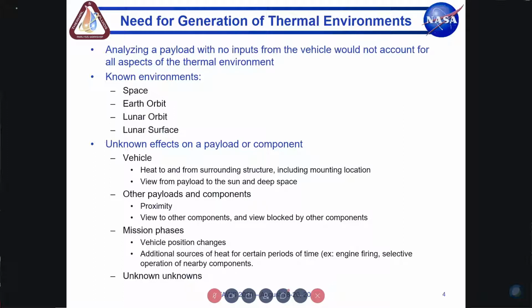So this can create a bit of a challenge for the payload engineers in determining their environments. The thermal environments of space, Earth orbit, lunar orbit, and the lunar surface are relatively well known, but the thermal environment of the payload flying on or within a vehicle would need to take into account the impact of the vehicle on the thermal environment.